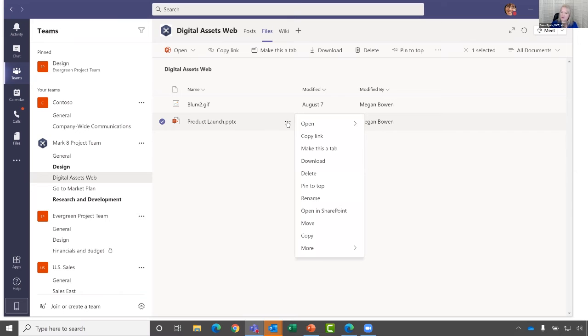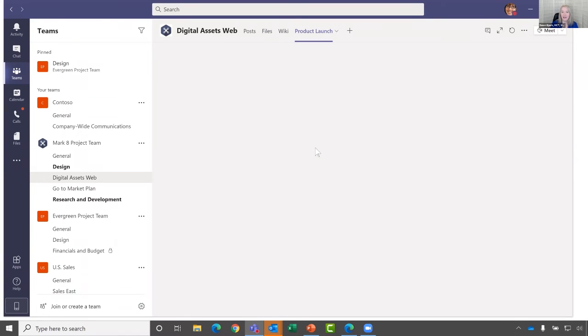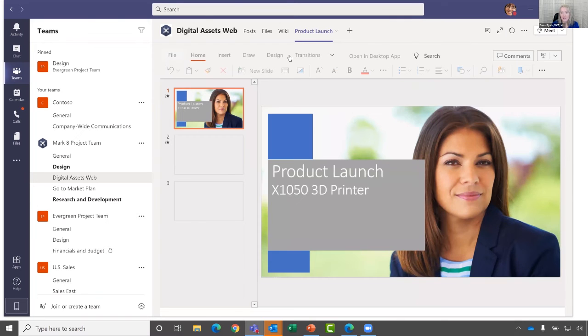And there's a number of different options. So notice that we could download it, delete it. Here I want to make this a tab. If I make this a tab, then it actually is easily accessible regardless of how many files I might have. So this might be an Excel workbook that a lot of people are interacting with, and so we are able to make that a little bit easier as well. So that becomes an easily accessible tab in our channel.